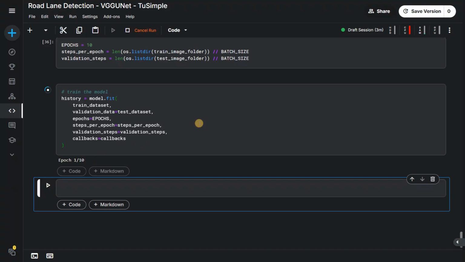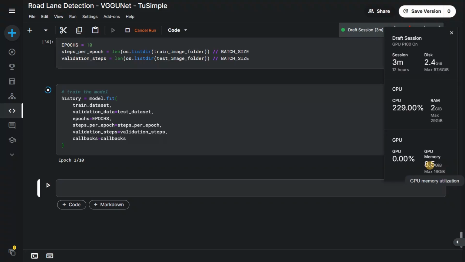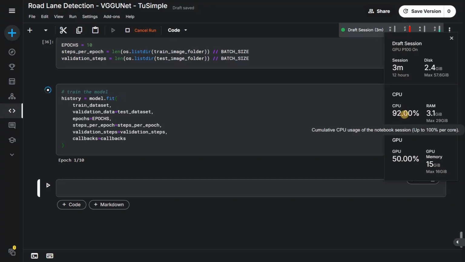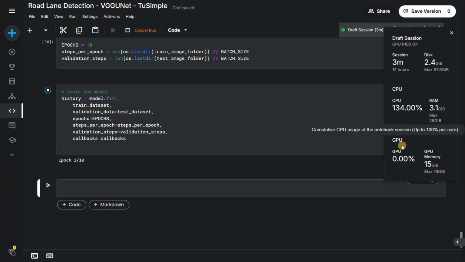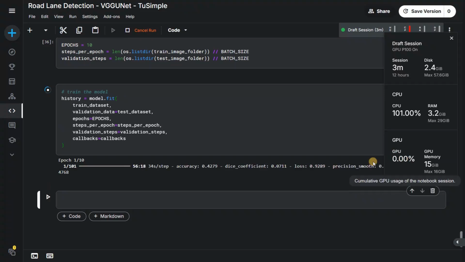Okay, I think the training has started. The GPU memory is around 8.5 gigs. If you have a bigger GPU, you can increase the batch size, but I would suggest keeping the same. So now it started the processing. As you can see, CPU is 100 and GPU is also 100. With those optimizations, I think it will parallelly do the prefetching and cache the data, so the GPU can train the model very quickly.